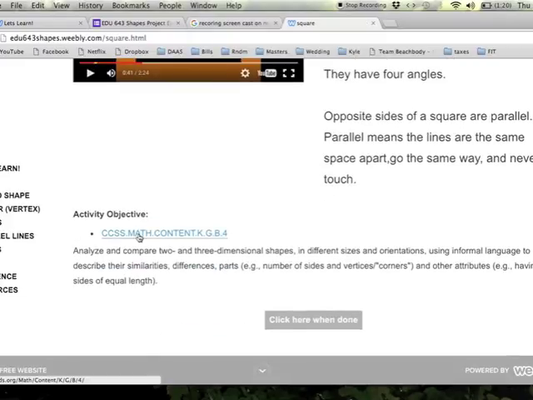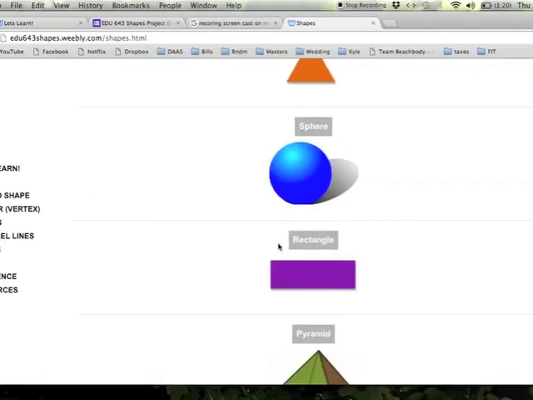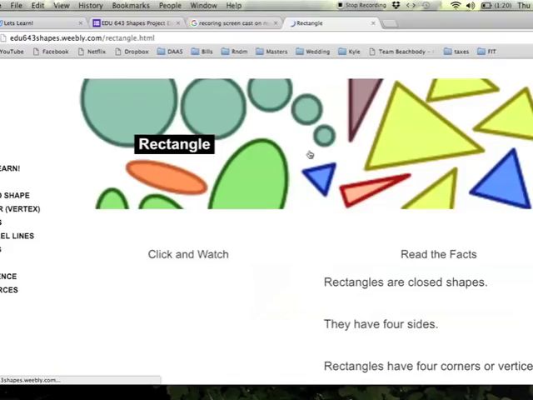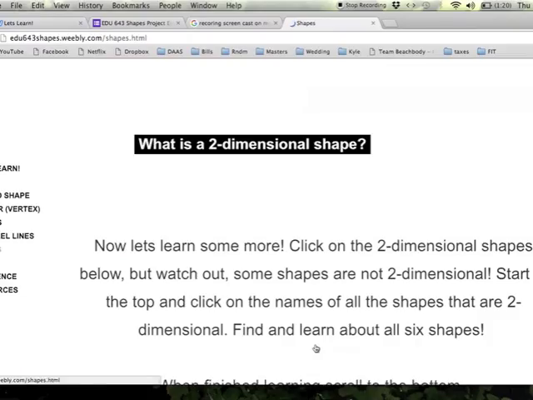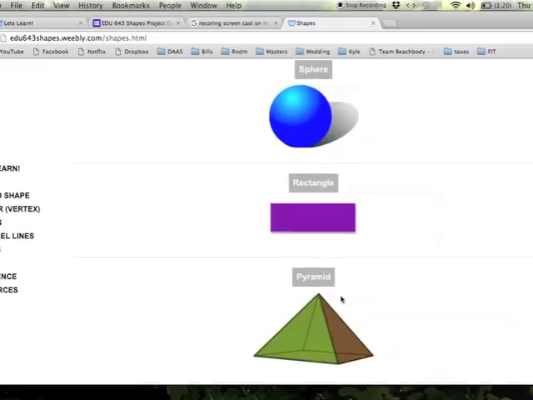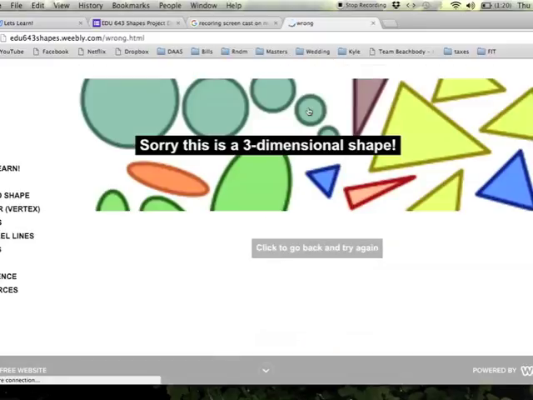So that's just an idea of one of them. They can come down and see, and click here. When done, it'll take them back to the shapes. So they have choices of all of these that they're going to turn to and learn information about. If they do click on a three-dimensional shape, it just tells them it's a three-dimensional shape.